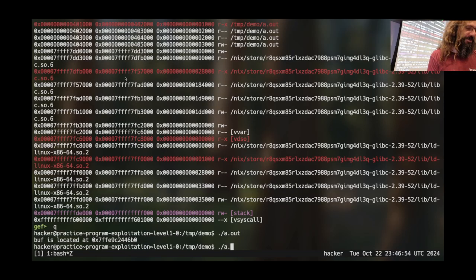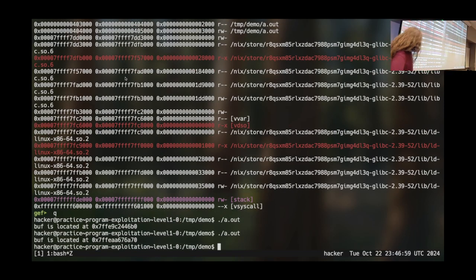You hit my trap card. That one felt good. So we see that this is randomized.